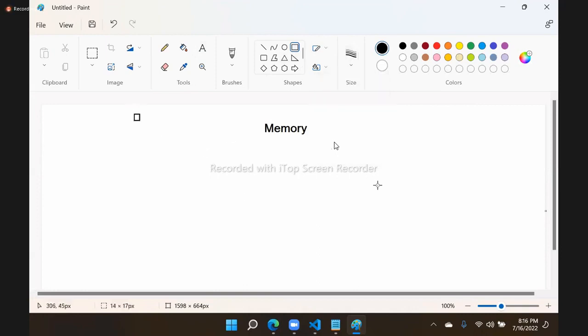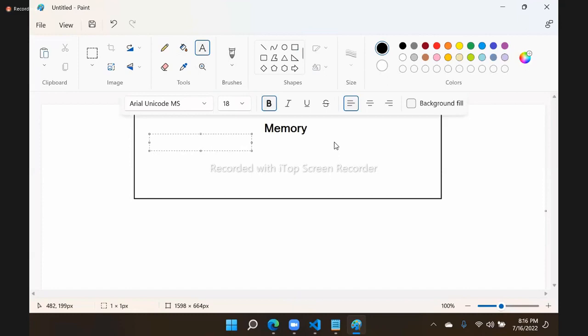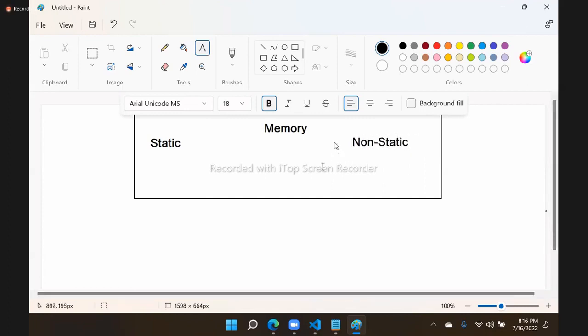That means actually memory: we have static memory, and we have non-static. Non-static means dynamic. What is the difference of these two memories? What is static memory? What is non-static?